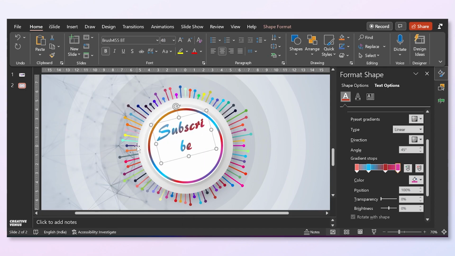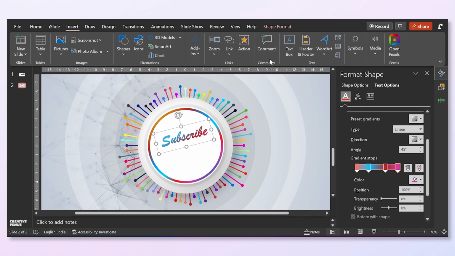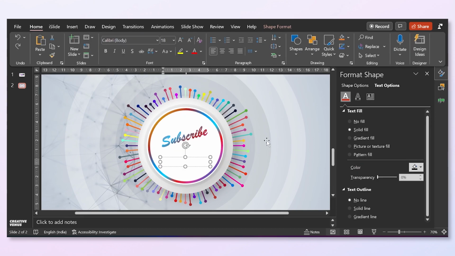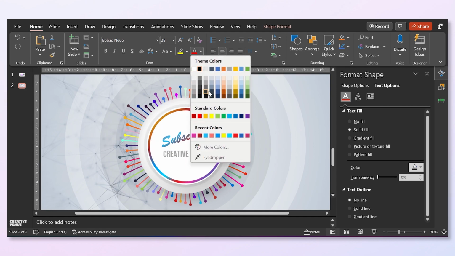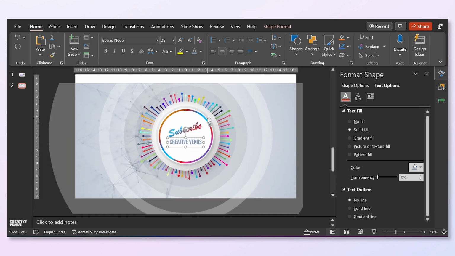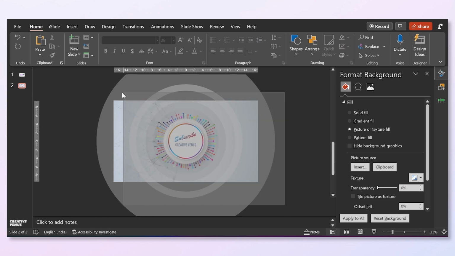And some handwriting font I have used. I think this one looks fine. Brush Script MT. Then insert another circle and write the channel name, Creative Venus. Center, increase the font size. I think black needs to be changed to something lighter. This looks fine.